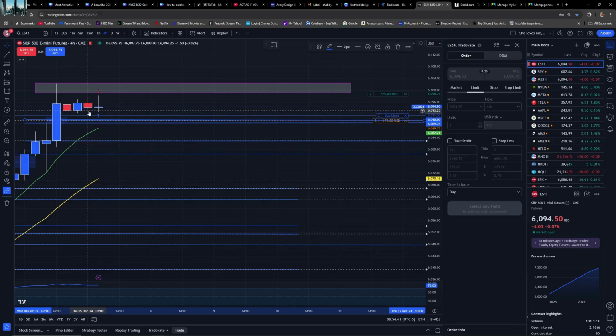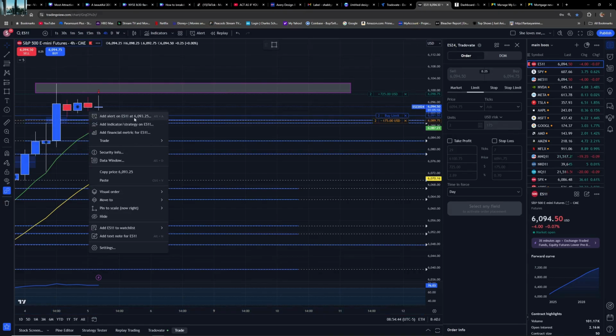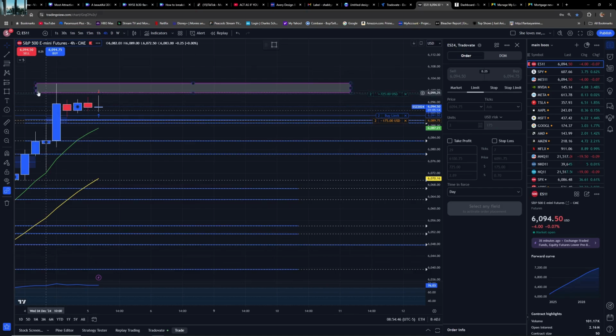There's a wick right here. Bodies of the candles right here. Notice how that's so much longer. Just click the plus sign and drag it up. It's faster. Plus sign's always going to be on the right hand side of the screen.